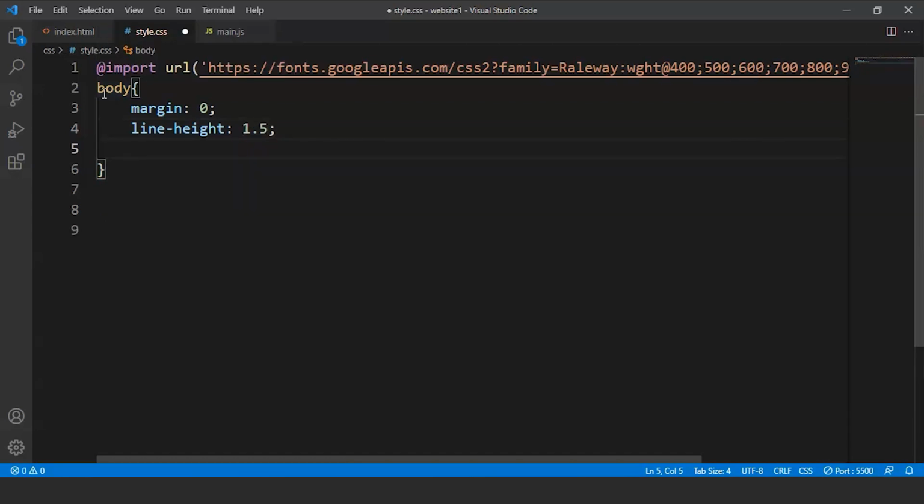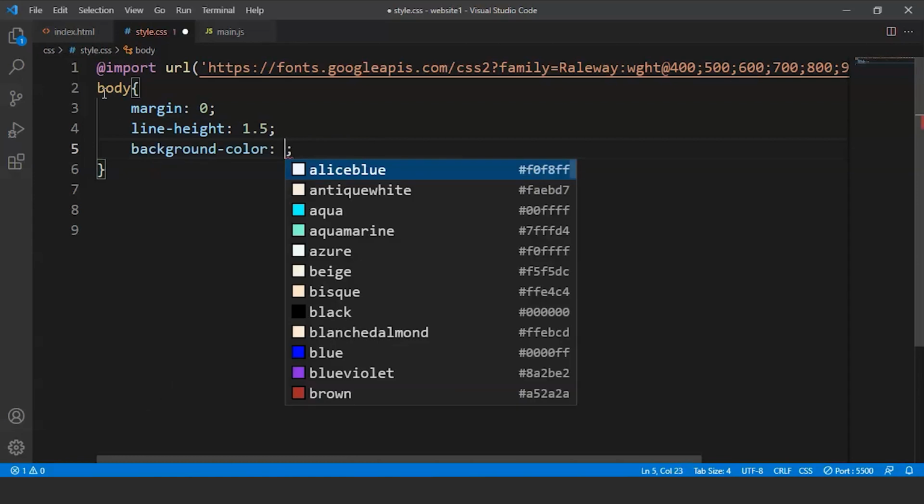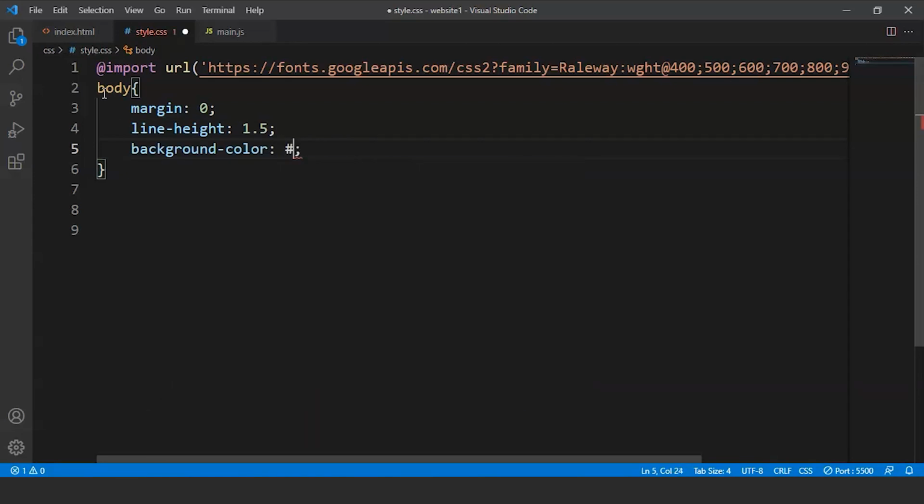Now after this, we are going to write here background color. So we have some predefined background colors with us. You guys can use any of your choice. For now, we'll write here F3, F2, F1. So this is the code. This is some sort of white color we can see.